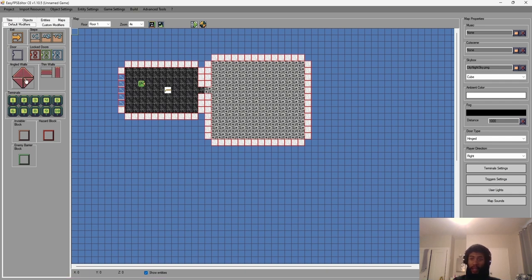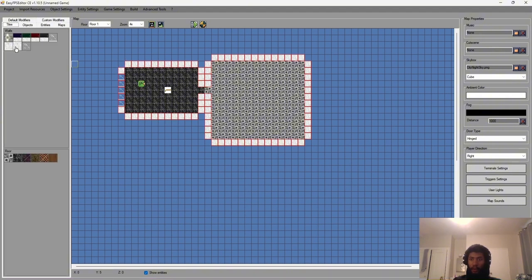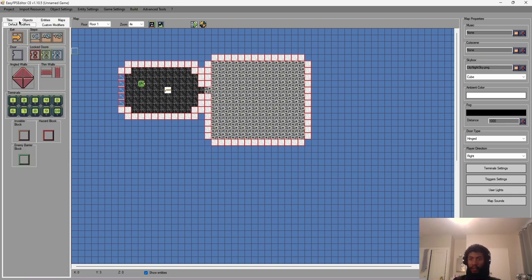Angled walls, these are quite interesting. So let's say I had a wall tile in all of these corners here and I wanted to angle them in, I can use this modifier just by getting the right corner and clicking on it. Let's angle them like that. Yes.